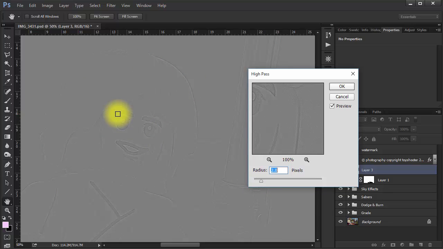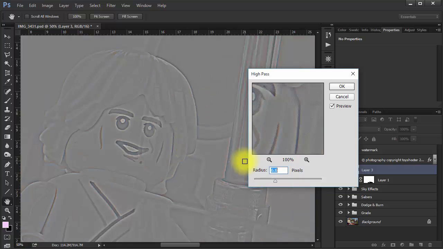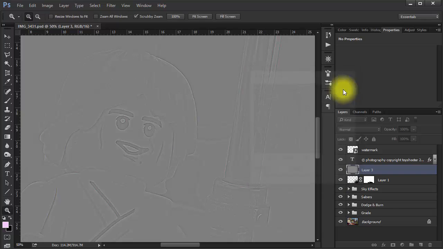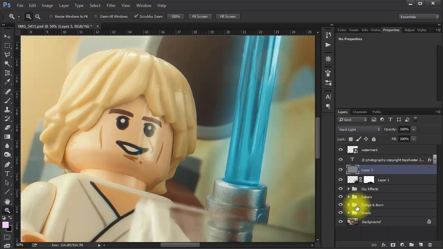So what this is doing is it's bringing out the detail. So the higher this goes, the crazier this gets as an effect. So if I had it there, that's too much. If you see this kind of haloing around the edge, that's becoming too severe. So we'll probably aim for around there maybe. That looks about okay. And then once that's done, you'll then need to change the layer mode to hard light. And that's our sharpening.